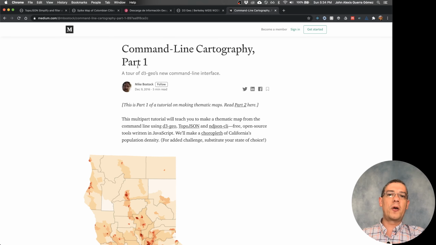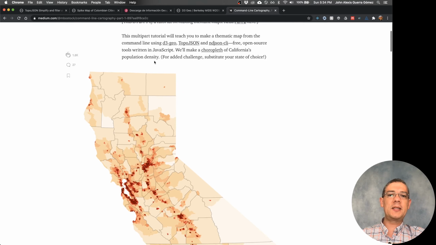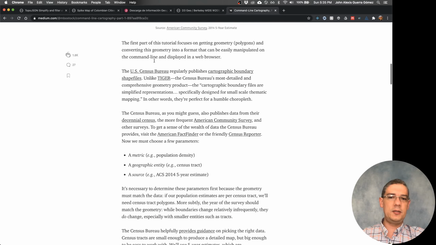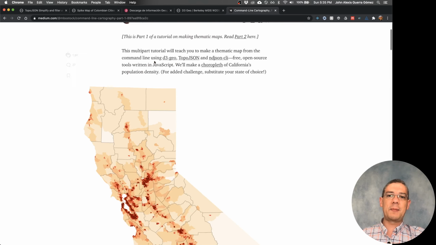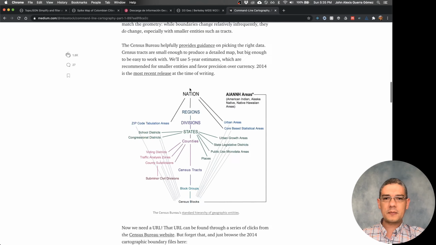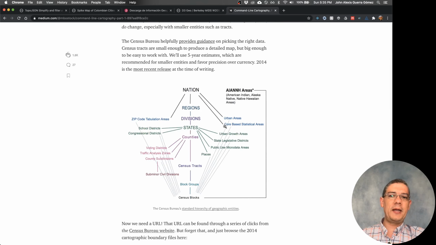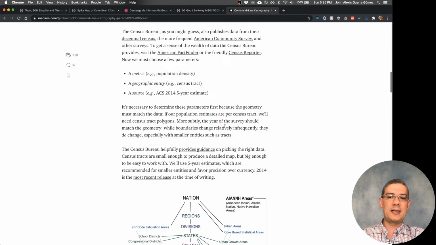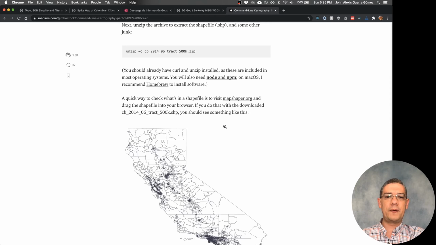However, before we get there, I strongly recommend you checking Mike Bostock's command line cartography tutorial. It's a very detailed step-by-step tutorial on how to create geographical visualizations, explaining many of the tools that he created, including D3Geo, TopoJSON, and ndjson-cli. He's going to explain how to create, for instance, a map of California, and I followed exactly the same thing for doing my map.